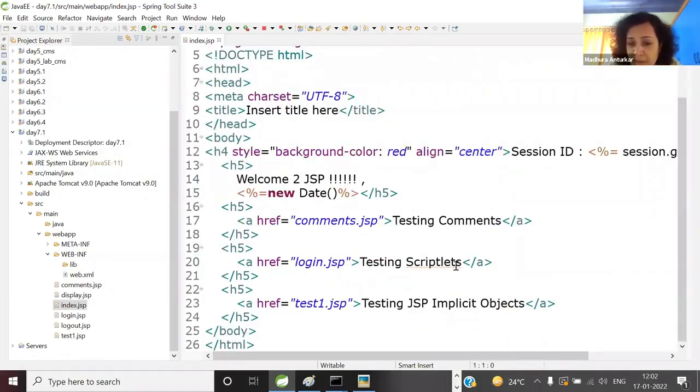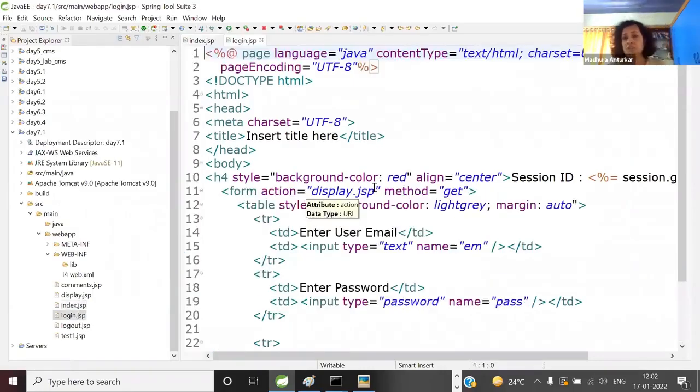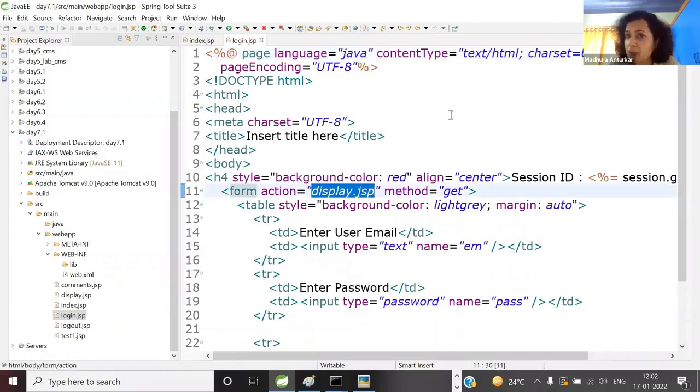Follow the testing scriptlets. I'll say test here. Anyway, I'll not change the link here. Testing scriptlets. The next request will go to the login form. Open the login JSP. No change here, keep it as it is. The form will get submitted to display.jsp. Understood the flow? There's hardly anything in the flow.